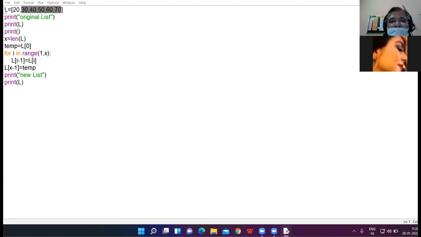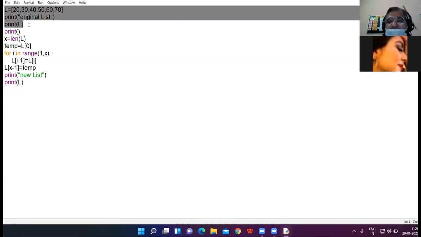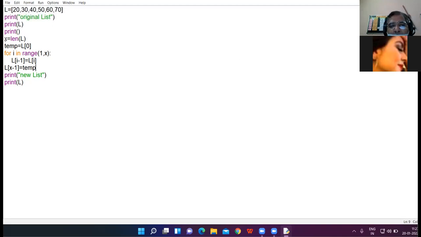So this is the list, and I have printed the original list. I have displayed the original list. Okay. I found the length of the list, and the length I put in the variable X. Then what I did, I assign the first element to the temporary variable.